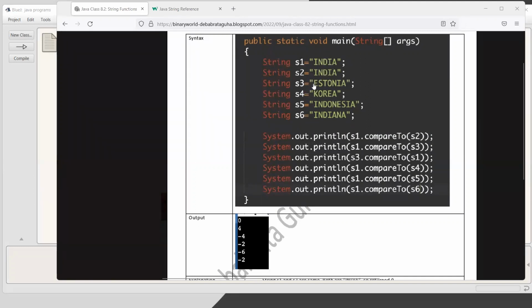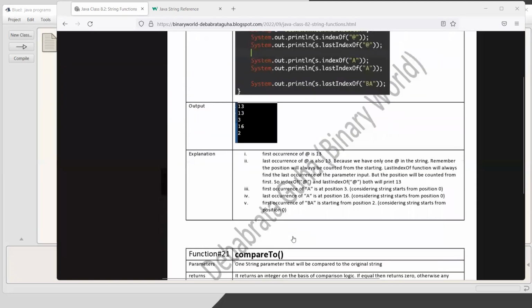So what is the place where it gets the first difference? That is I and E. The ASCII value of I is 73, and the ASCII value of E is 69, I guess. So 73 minus 69 will be 4. Obviously, I have given some description as well.